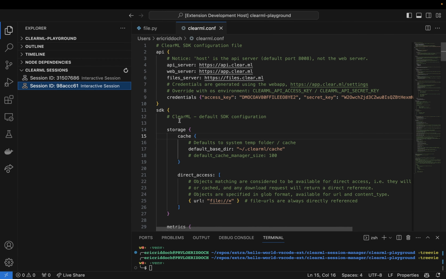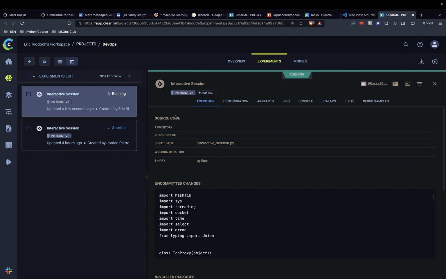All right, the last functionality to show you is right-clicking on a list item. You get this context menu, I think is what it's called, with two different options. One is view in browser, which takes us to the ClearML UI in the browser with a specially crafted URL to take us right to the interactive session.